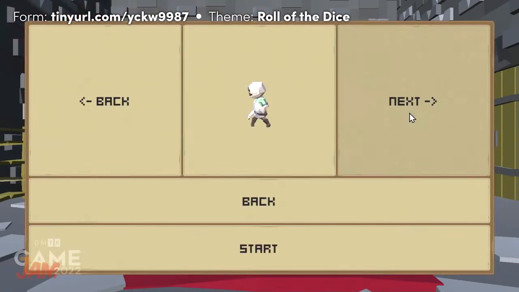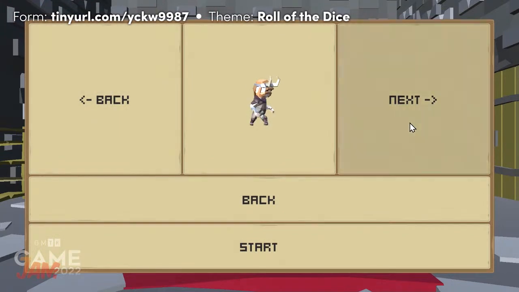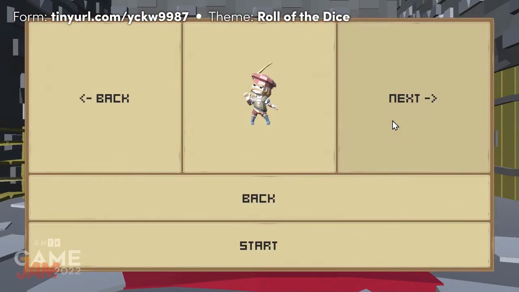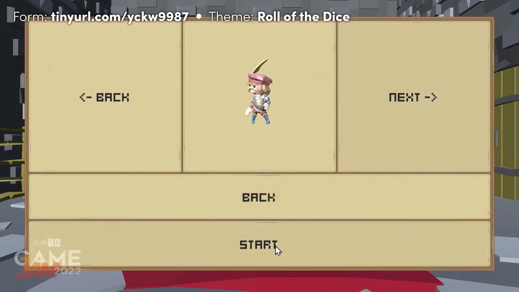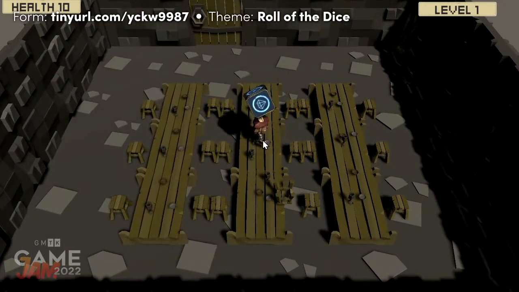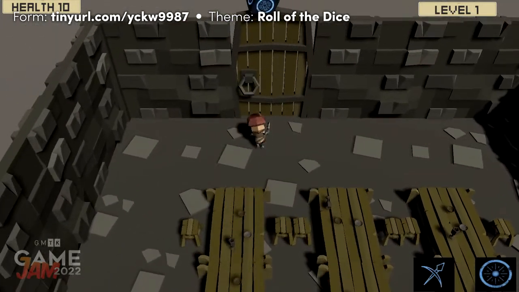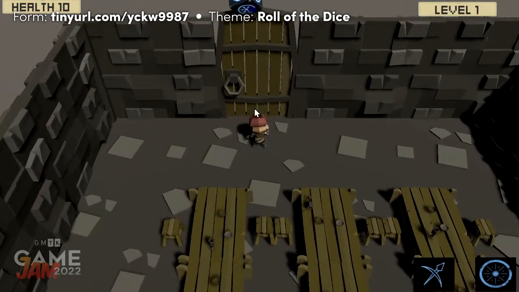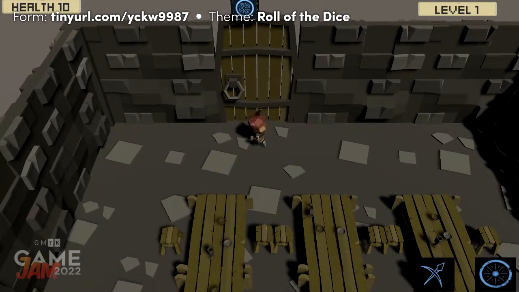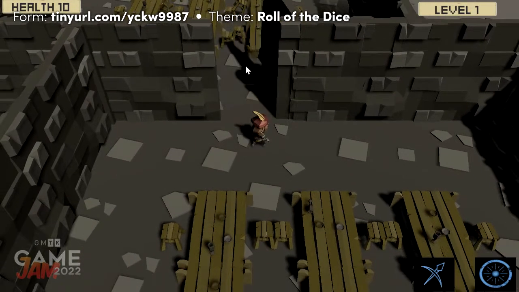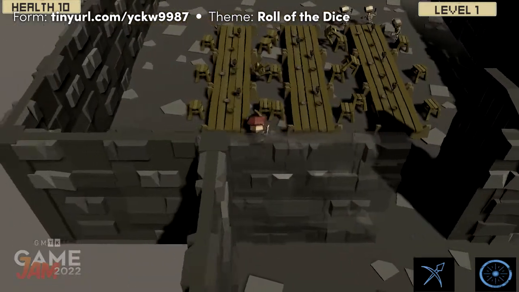I'm going to be Leonardo da Vinci. Here we go. Ooh, that's a weird roll. Okay, so we've got blue. Okay, we've got a door. Okay, I roll for initiative. Okay, that was kind of cool.